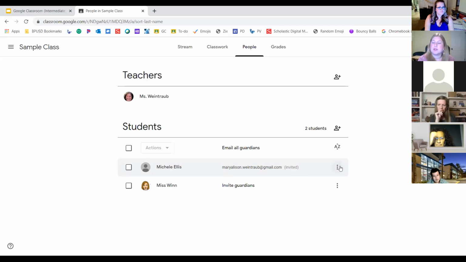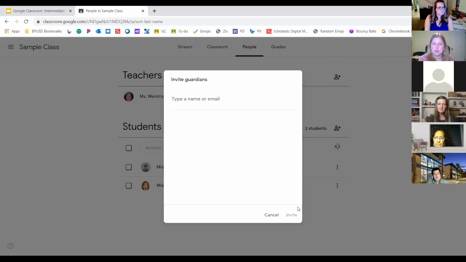Okay, if you have a student that has multiple parents that want the summaries, you can click on the dots here and you can invite more guardians. So you can add another guardian if you want to.